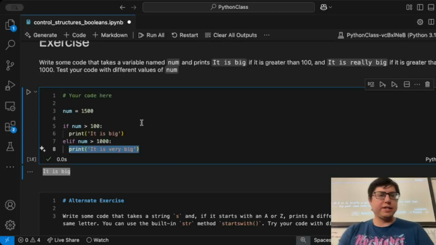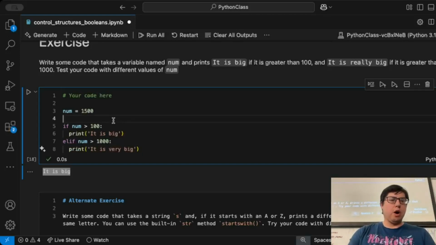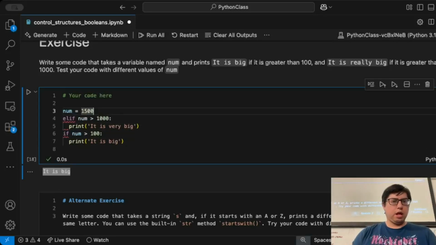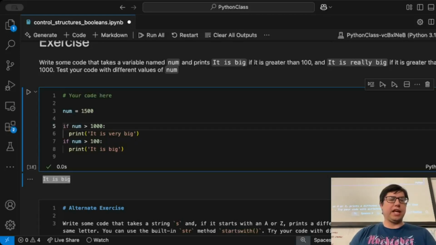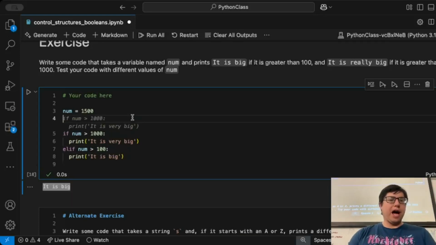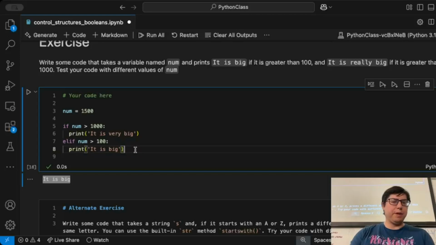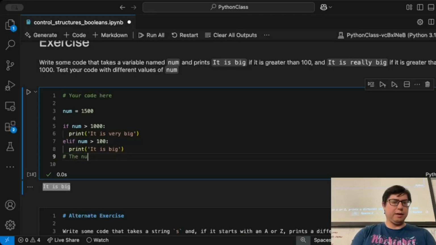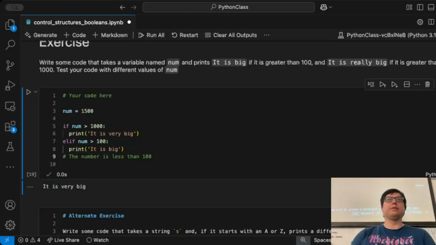So there's a couple of ways to make it print only one message. We can check first if it's greater than 1,000, print it is very big. Otherwise, if it's greater than 100, print it is big. And this would be like the number is less than 100 if we got here, right? So we do that. Now it actually works kind of more intuitively, right? Cool. I'll leave that up for a second.